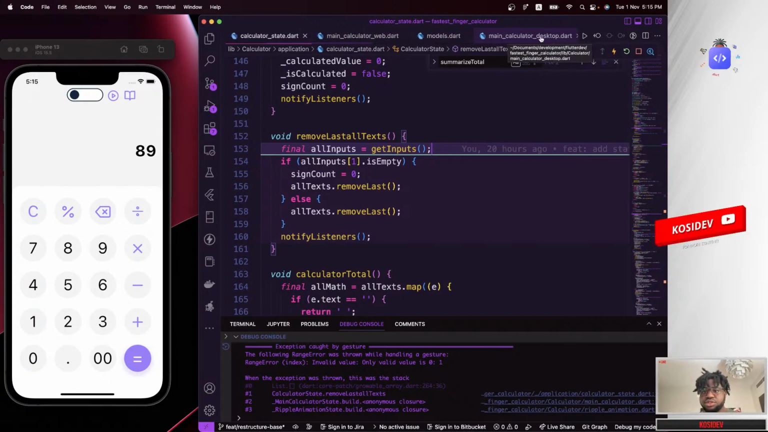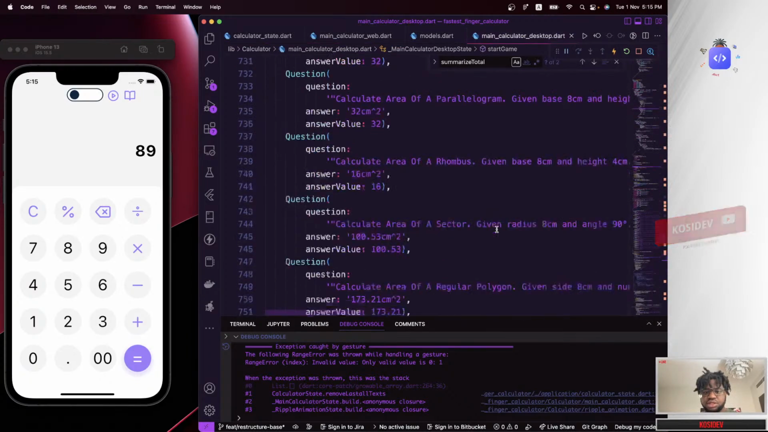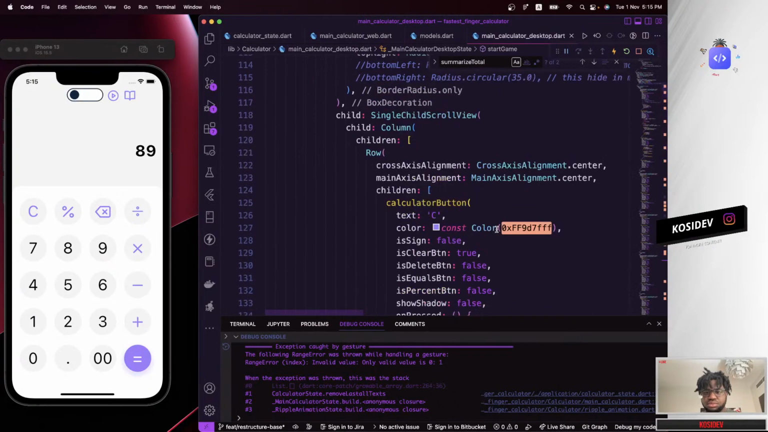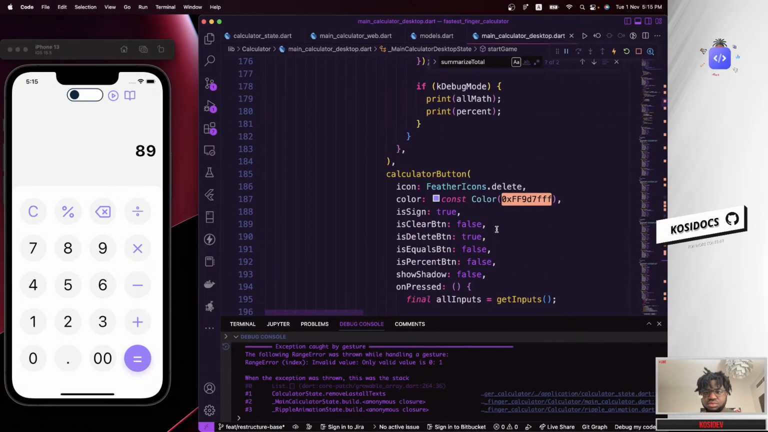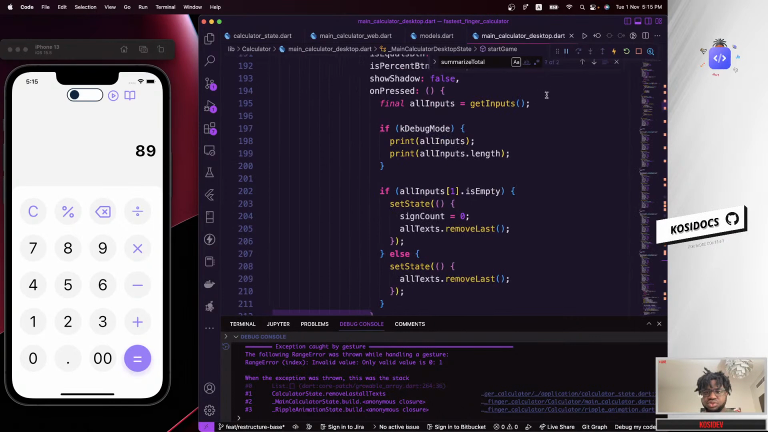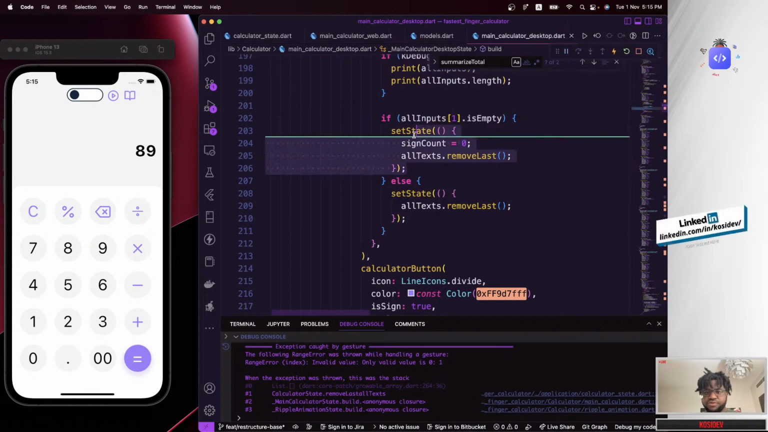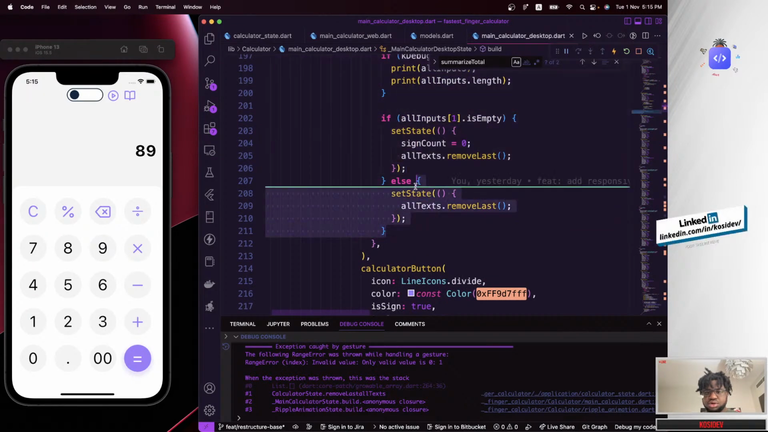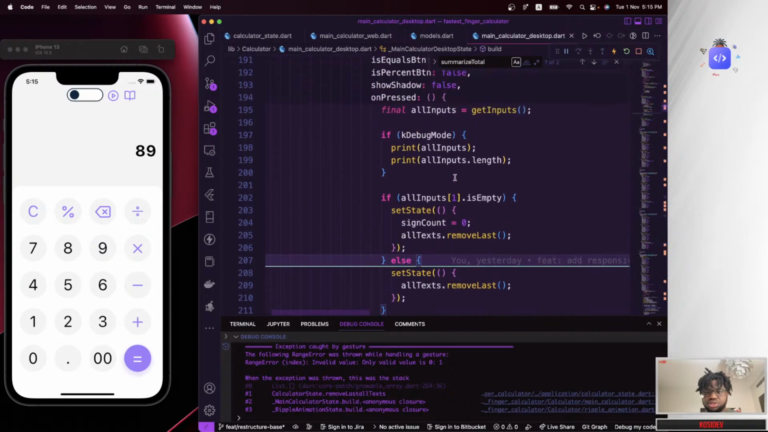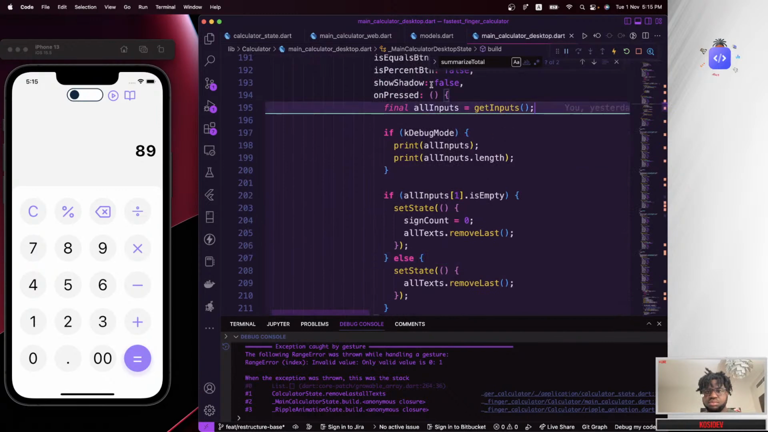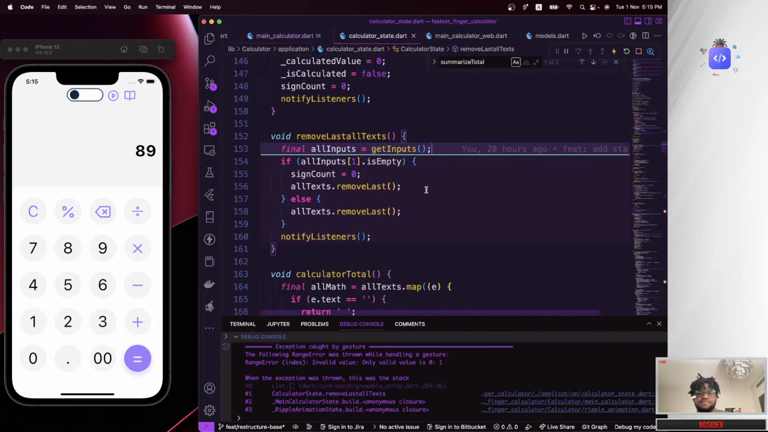And if you take a look at the desktop version we have here for the delete function, you have to do the same. Check if the value at index 1 is empty, if so call this, else call this. So that's basically what this is doing here. Get all inputs. So let's take a look at why this is actually failing right here.